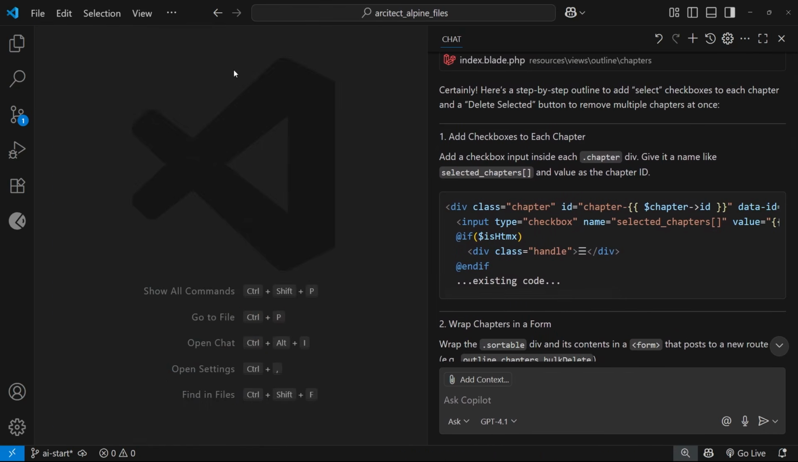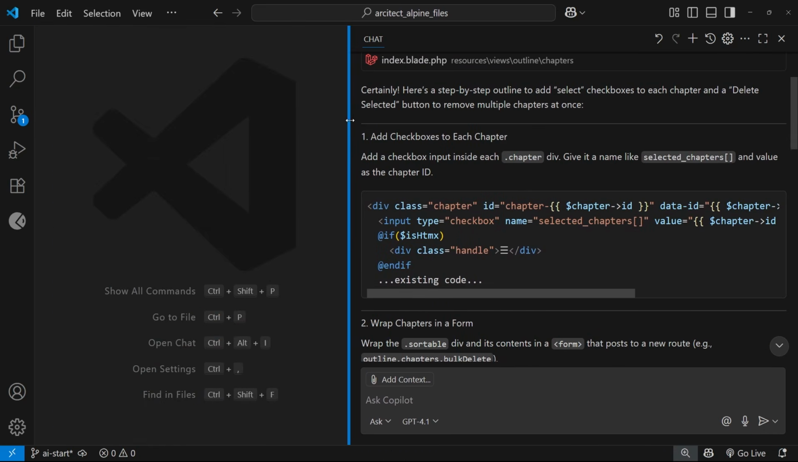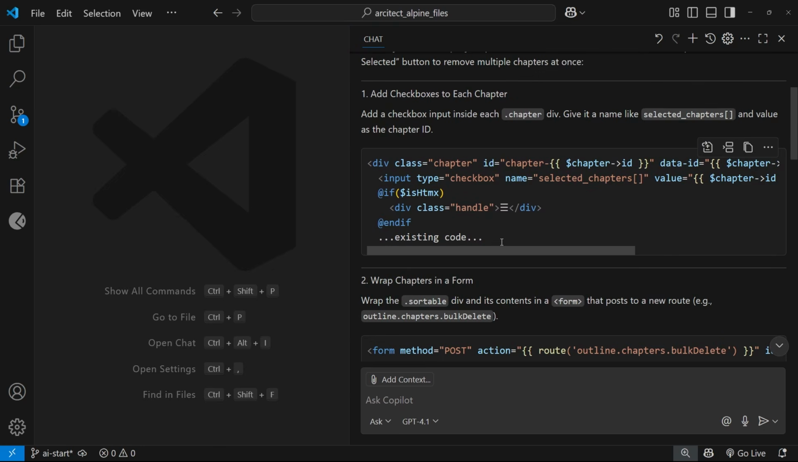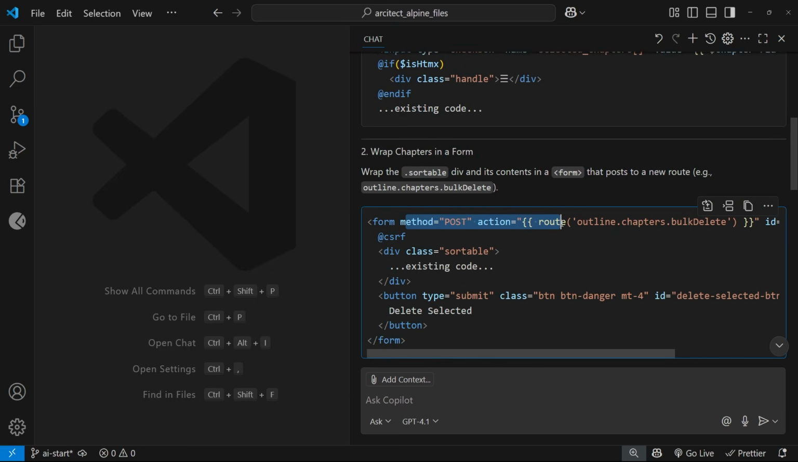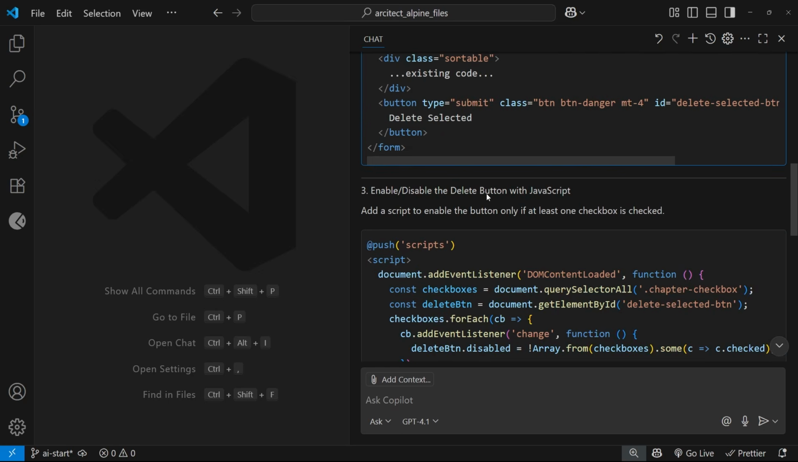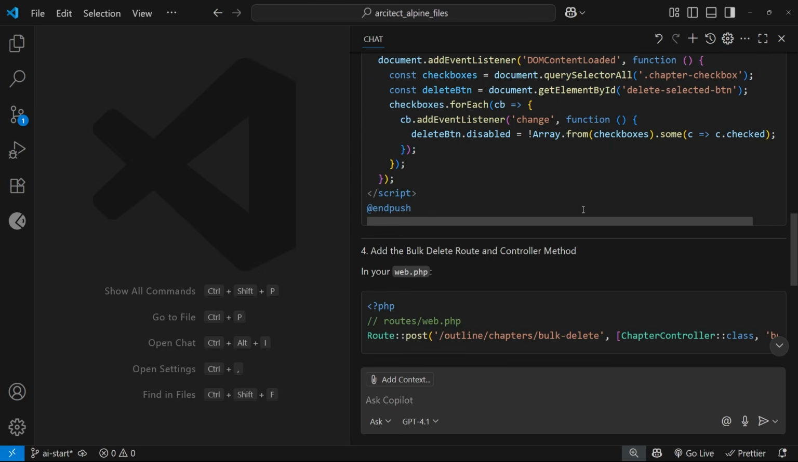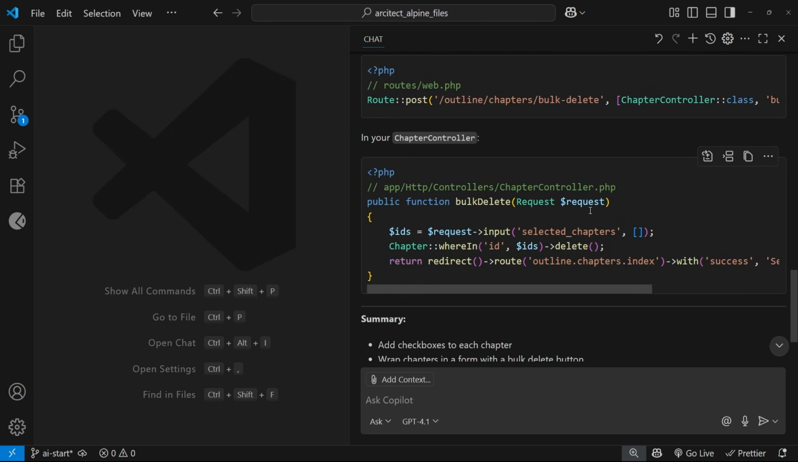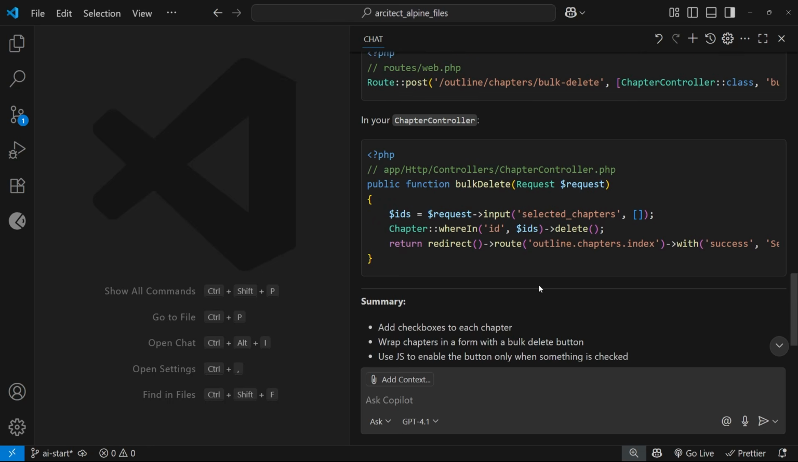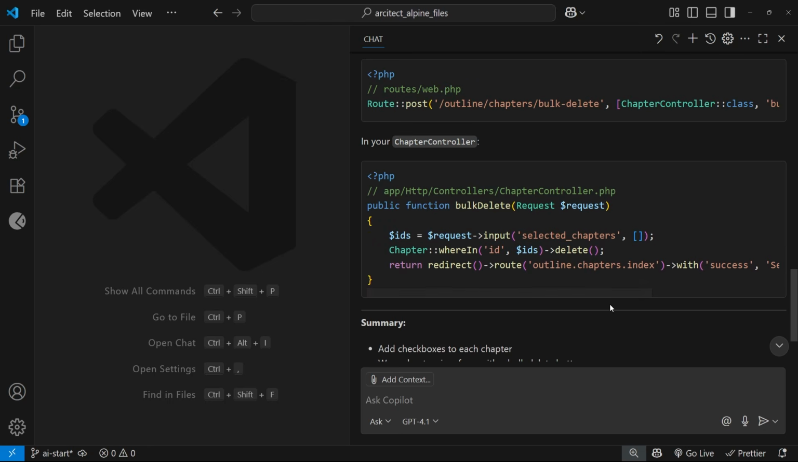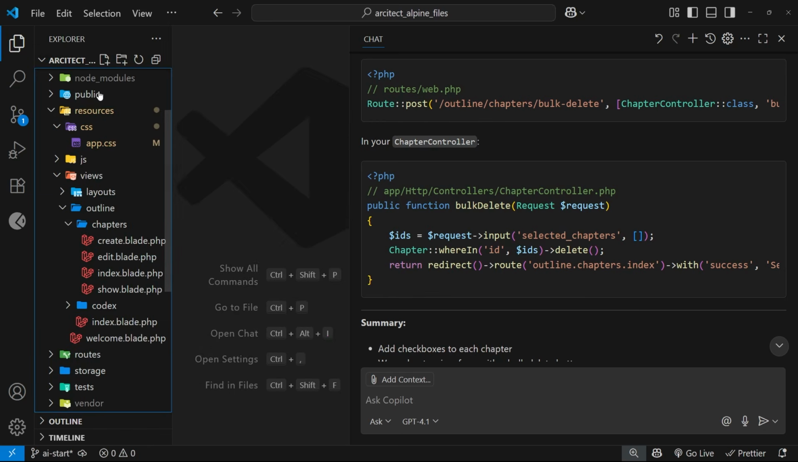So it says right here, you could add checkboxes to each chapter. It's given me the code right here and showing me how to do it. Then it says wrap the chapters in a form like this. And then it says enable and disable the delete button with JavaScript, like so. There's more steps as well. We don't need to go through all of these. You get the idea. It's looked at my code and it's suggested code that I could add manually myself to implement this feature, which is pretty cool, but it's not directly edited anything.